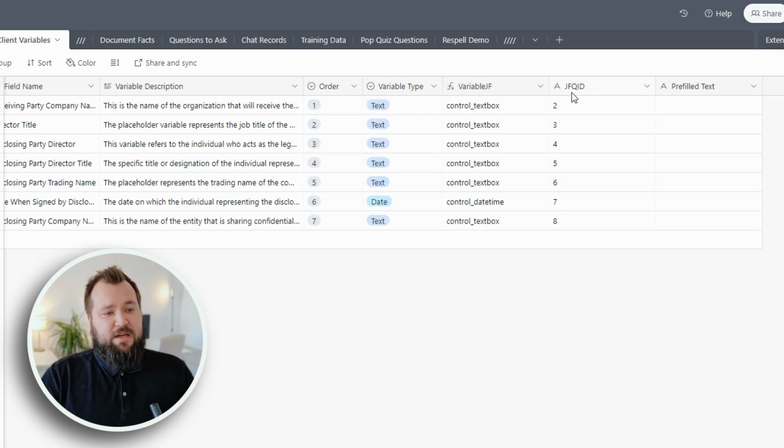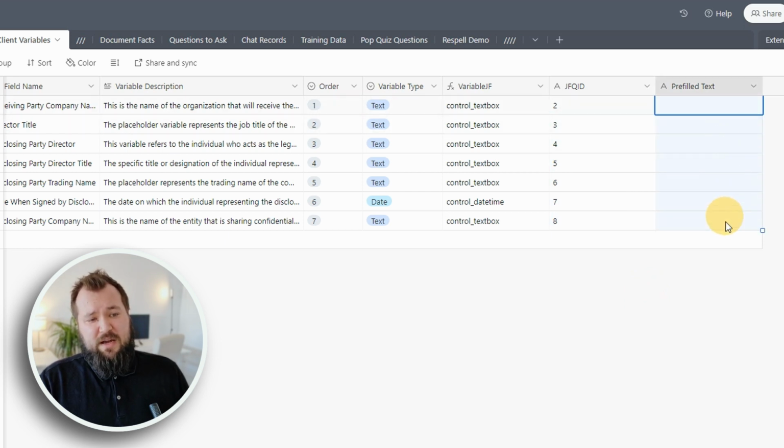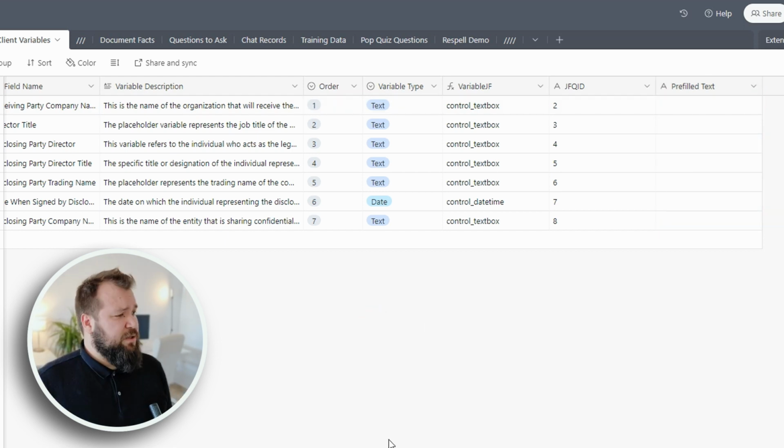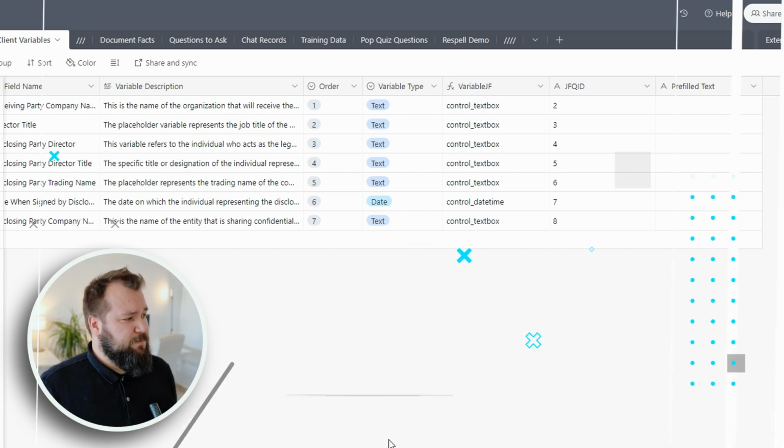Then we have a JFQID, JotForm question ID, just again pre-filled, super straightforward. And then we have pre-filled text. Not really sure why we need that for, but whatever. It's just a simple text field. That's it for now. In terms of the database, let's take a look at how the automation is set up.